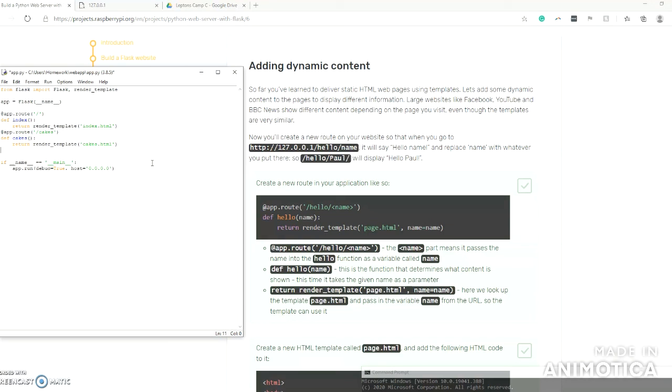Okay, for dynamic content, why don't we create a new route, slash hello slash name. We need to define hello into return under template page.html. Name equals name. Okay.